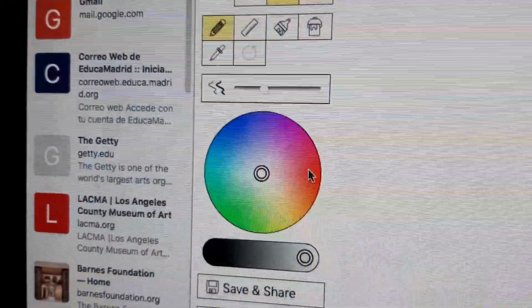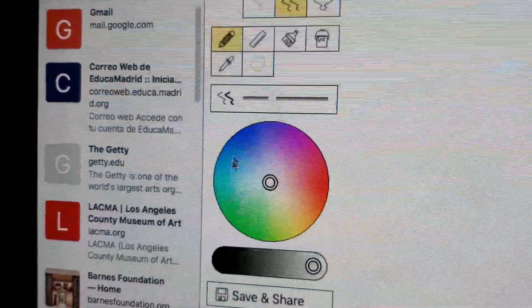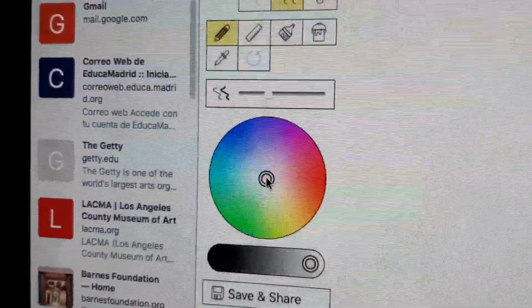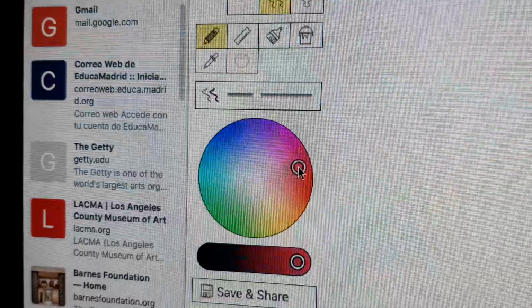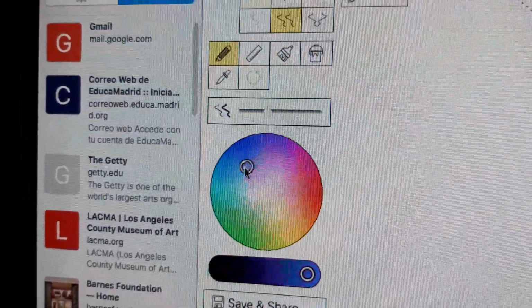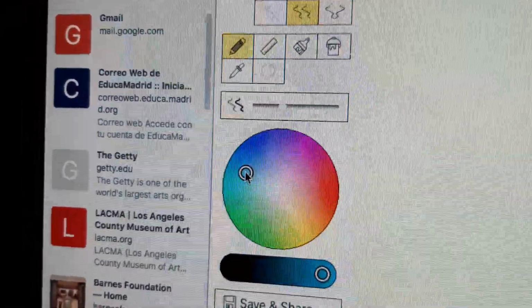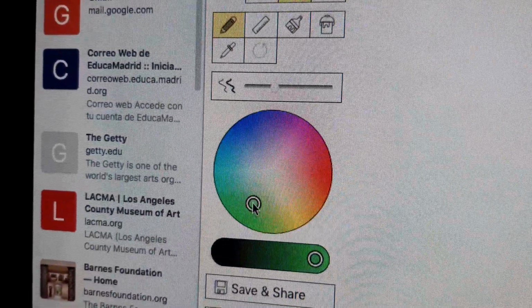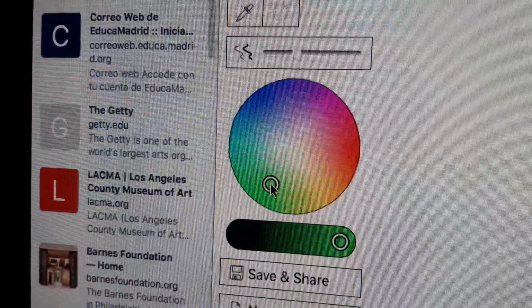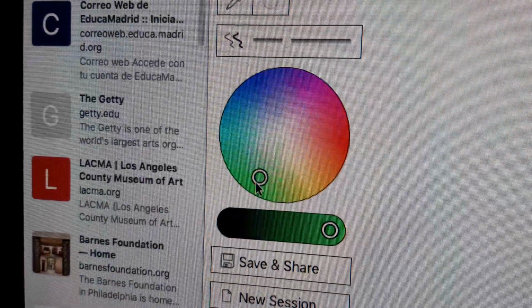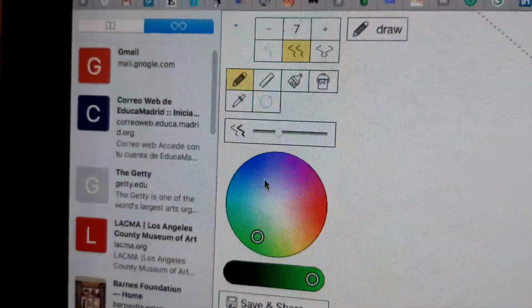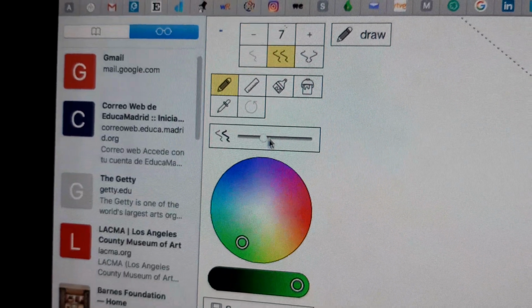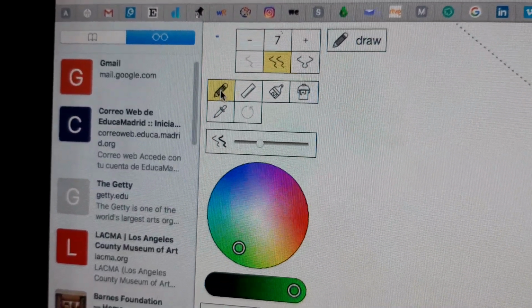What I'm going to select, for example, is the green color. You see here we have the color disc. With this color disc, we can select, moving with the cursor and pressing on the mouse, which color we want to draw with. I'm going to select the green, for example. So I get this. I have already a thickness for my pencil and I have selected the pencil.